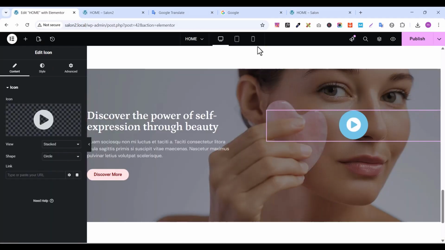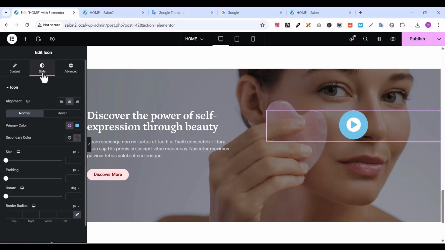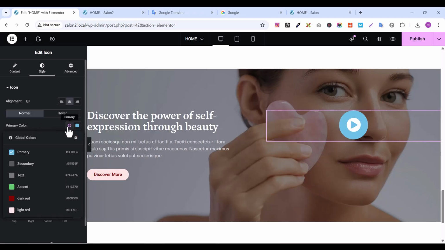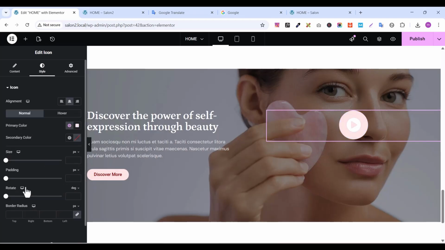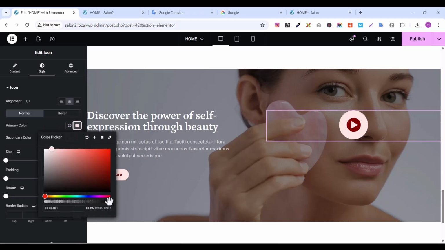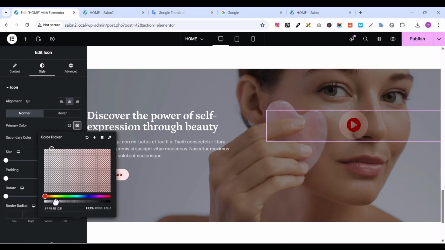Okay. So after that, let's go to style. On style, on the typography here, on the primary color, change it to this light color. On the secondary color, change it to this dark color. And the primary color, let's make it transparent. Okay, transparent. Like this. I think this is okay.